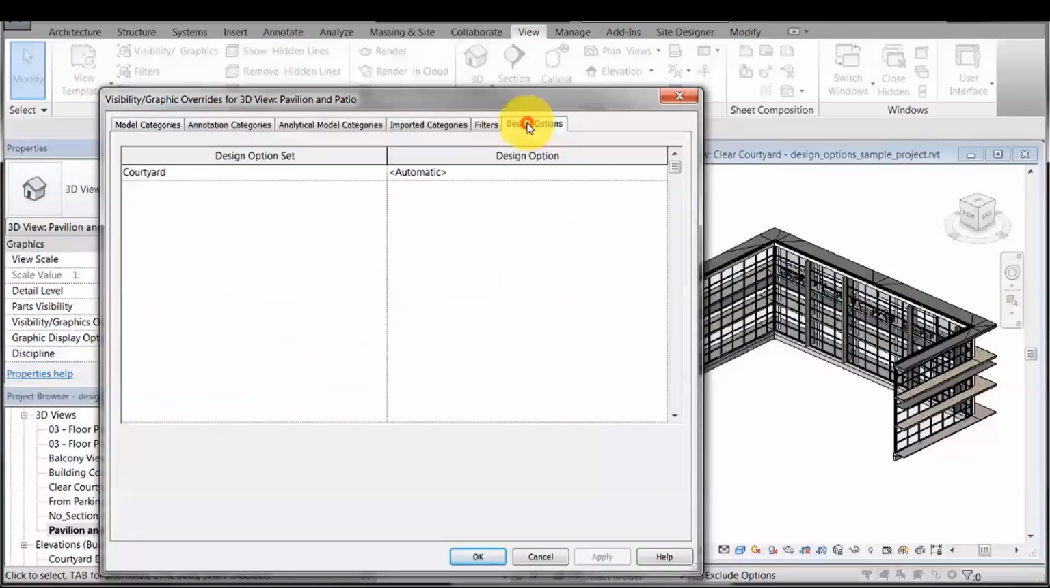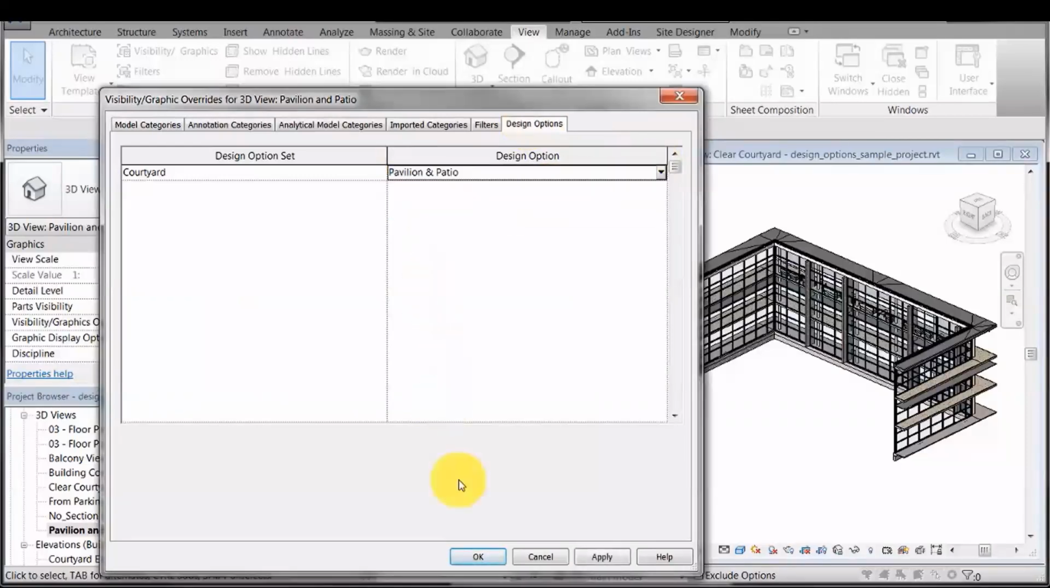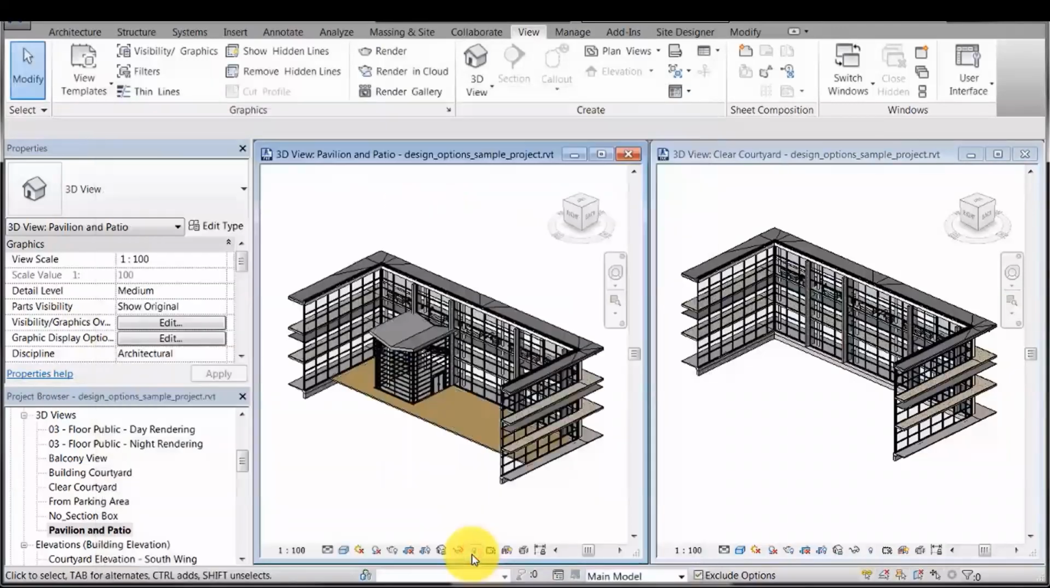In the Properties palette, click Visibility Graphics Override to control which design options are visible in a view. On the Design Options tab, the option set is listed on the left and the option to display is listed on the right. The automatic selection will display the option marked as primary, or you can use the drop-down to explicitly control the option displayed in the view. Use design options to model different options in the same model. Visualize and quantify how the options affect the overall design.